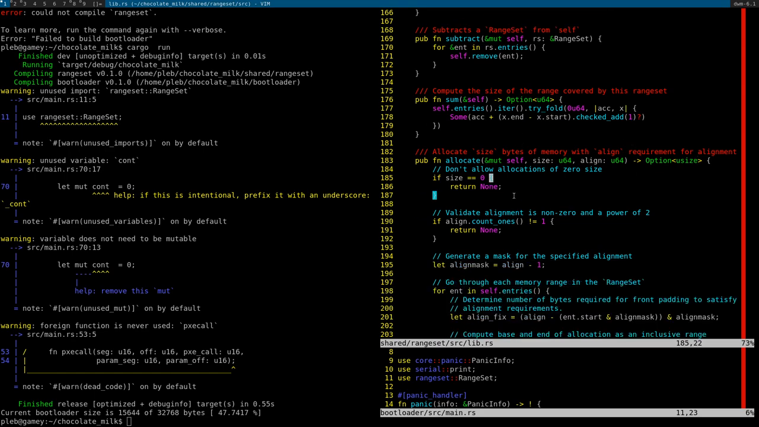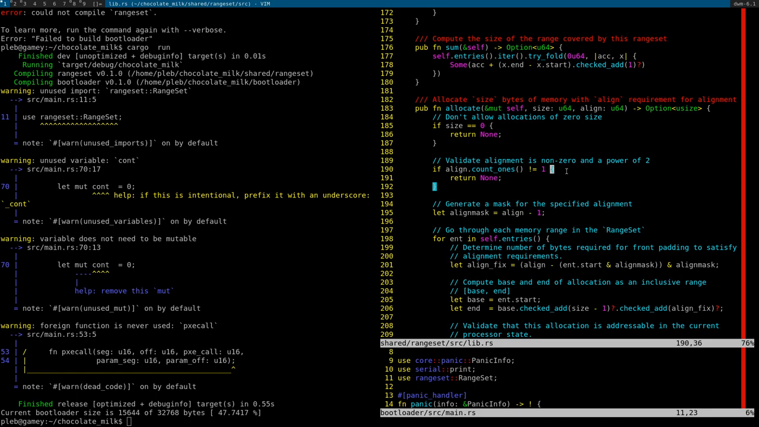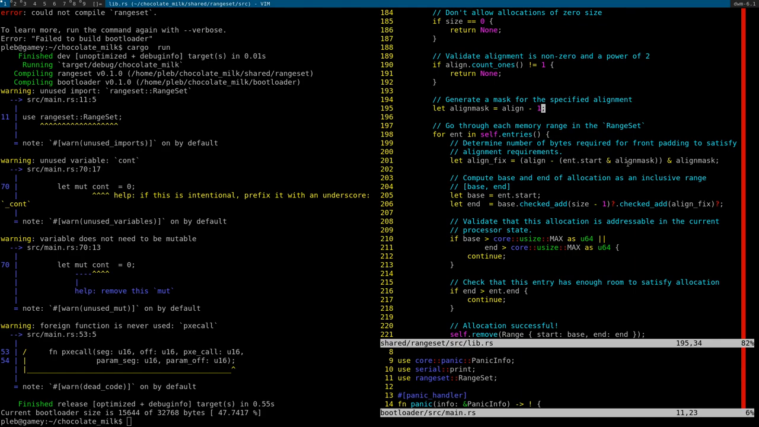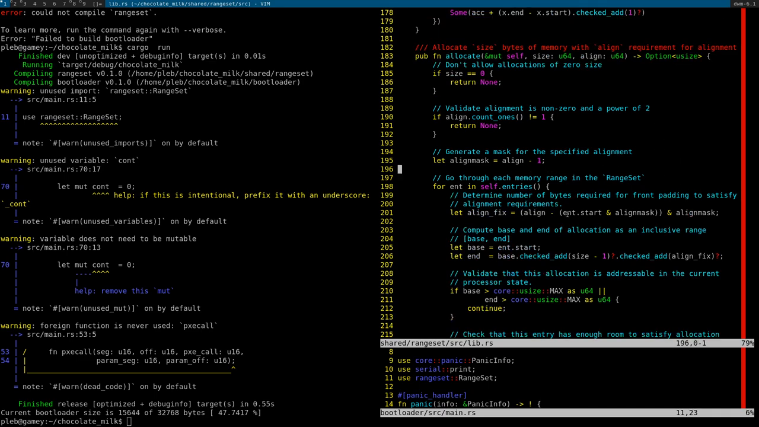Okay. If the size is 0, return none. If there isn't only one bit set, basically it's not a power of 2, return none. Create a mask. If it's 1, worst case scenario, the align mask becomes 0, which means this is an AND with 0, which means we don't have any alignment requirement, which means we subtract off 0 from align, and we get 1 minus 0, and then we AND that with align mask, and we get 0, and the align fix is 0. Okay. Logic checks out.